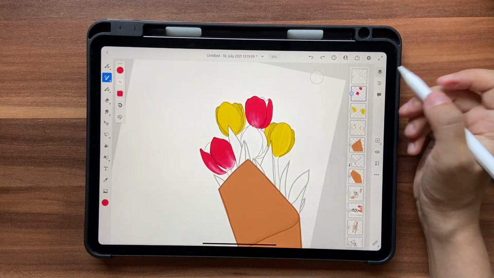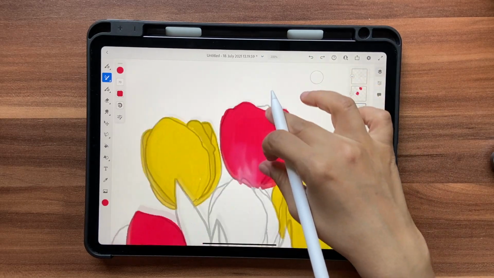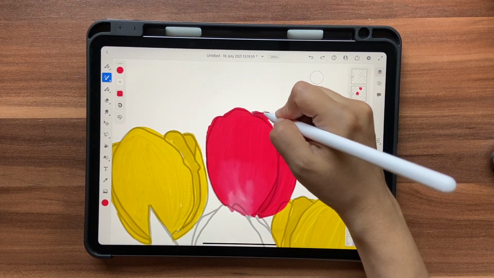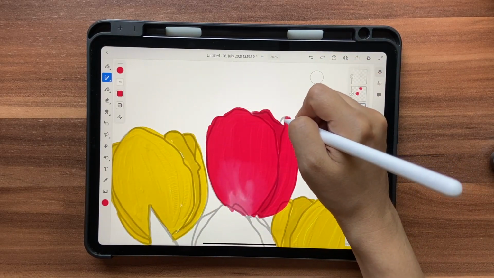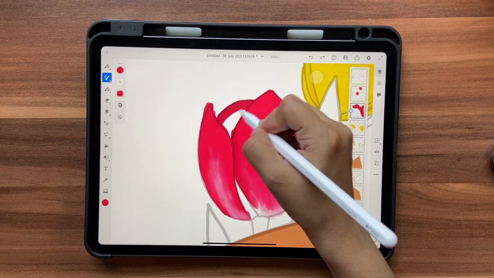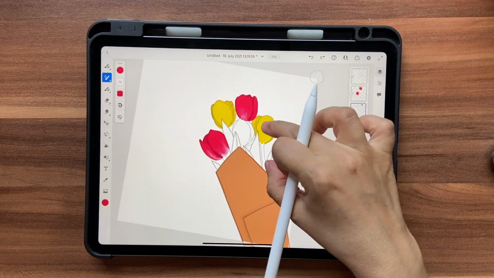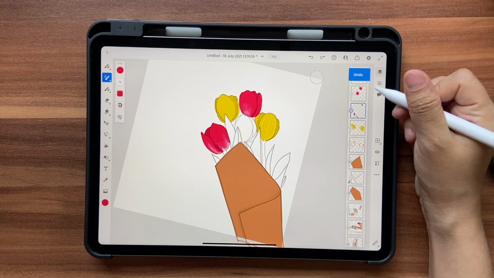Okay, now let's go back to this layer and click on new layer so that it's behind this tulip layer, and we are in the darker pink that we have. I'm going to go ahead and color the rest like this. That looks good, and now there's one more left, so let's go ahead and do that.